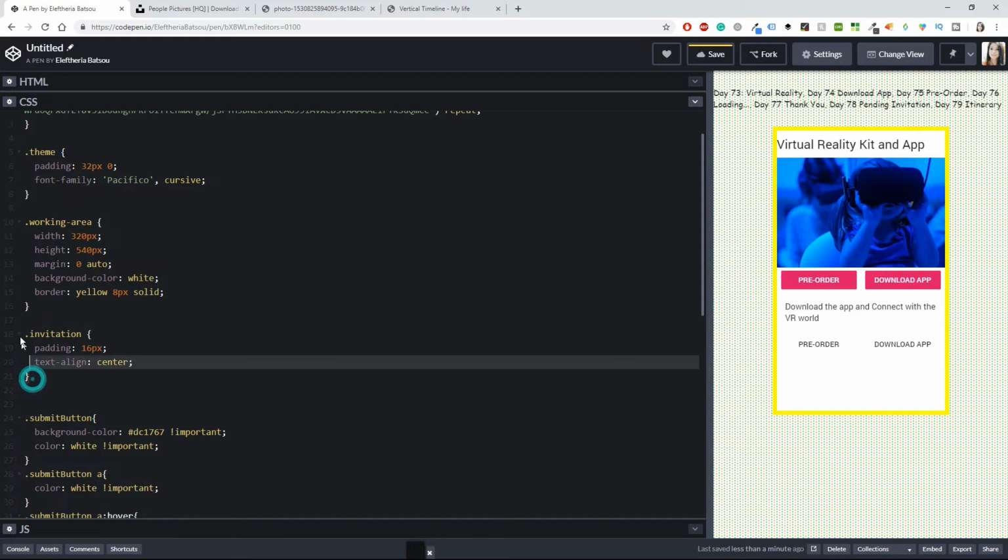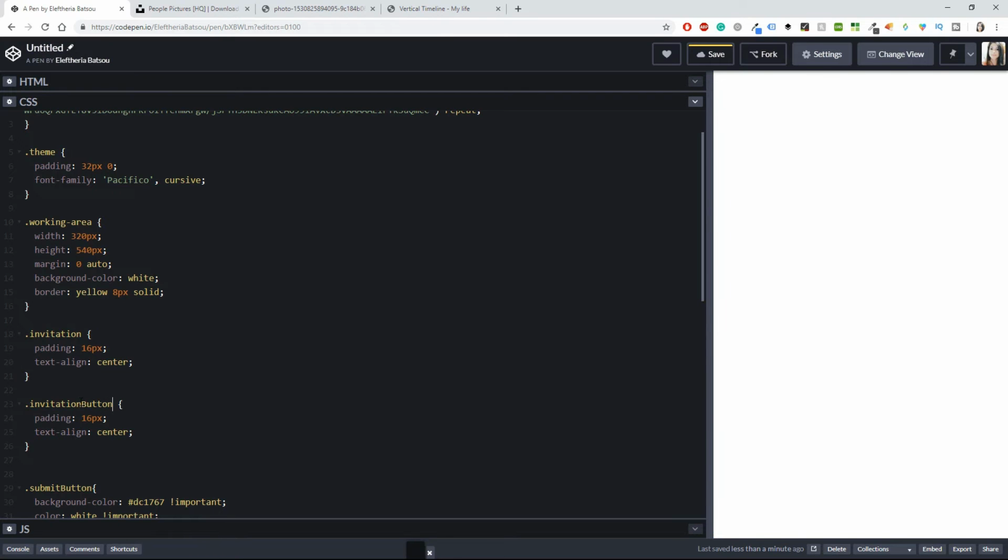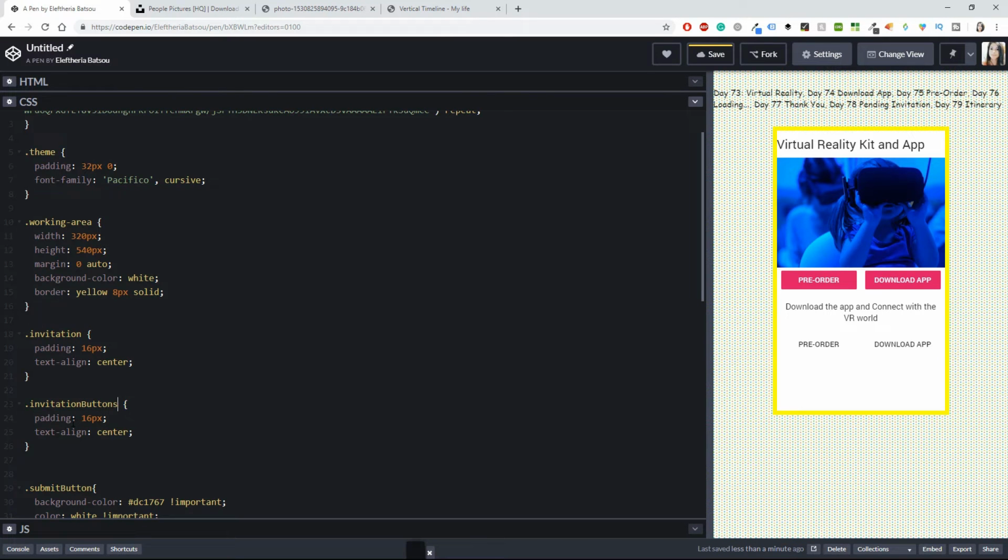Alright, but now I also think to add some style for the buttons, so I'm going to do it like invitation and buttons.